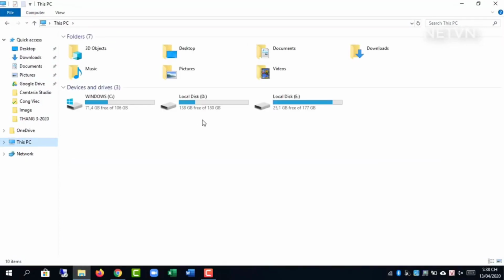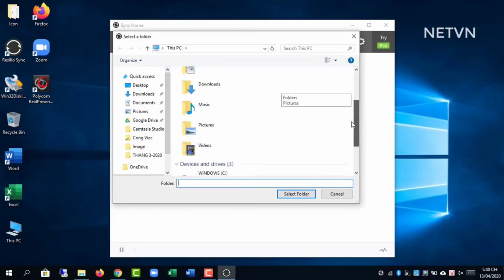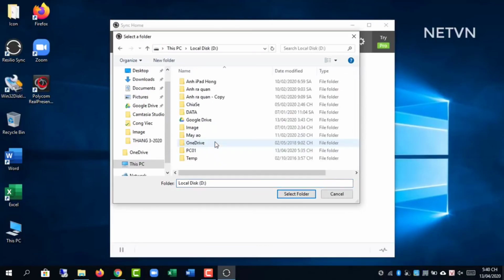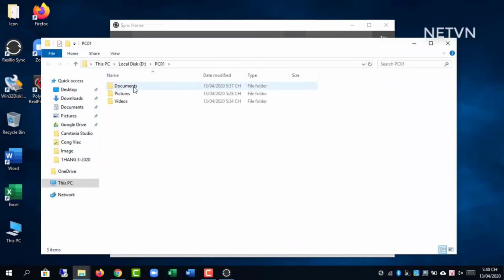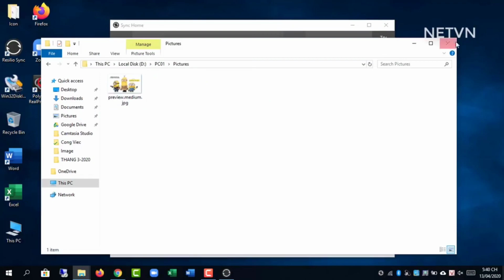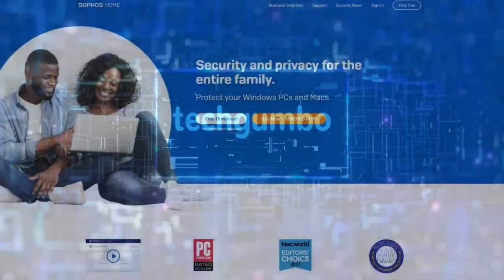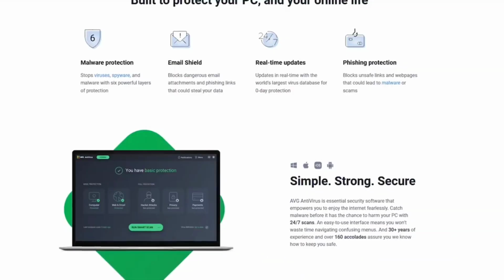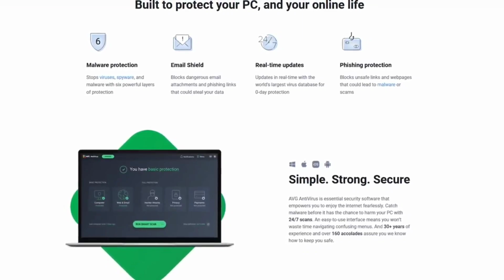Another practice is to securely store sensitive information and data. This includes using strong and unique passwords, encrypting sensitive files, and avoiding storing sensitive data in easily accessible locations. Password managers like LastPass or 1Password can help you generate and manage strong passwords. Using antivirus and malware protection software is strongly encouraged. These programs can help detect and remove any viruses or malware that could harm your files or compromise your security.